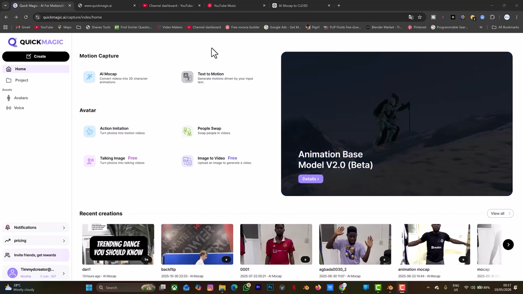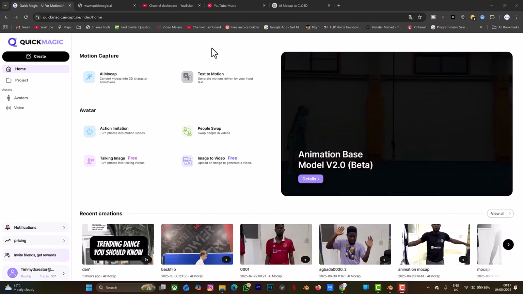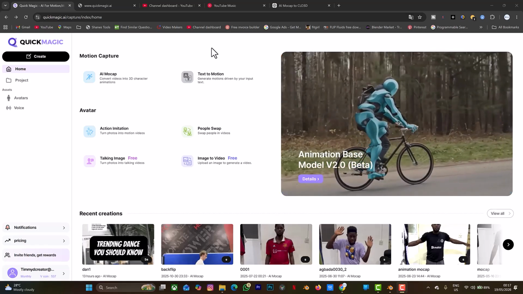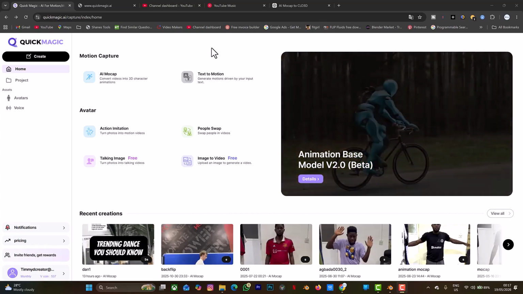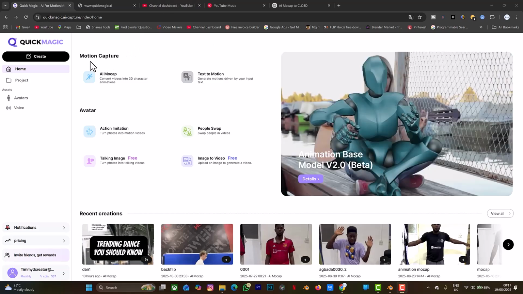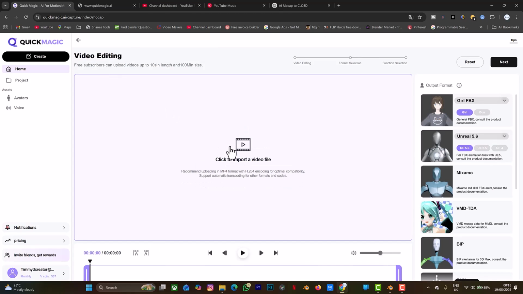Then when you're on the website, just make sure you have your video prepared, either a video of yourself or what you want to replicate on CLO3D, or what you want your character to replicate on CLO3D. Let me put it like that. Or you can go online and search for a video you want to use as your CLO3D animation. Then the next thing you need to do is go to the mocap section, and click on the AI mocap. Then the next thing is for you to upload the video you want to use.